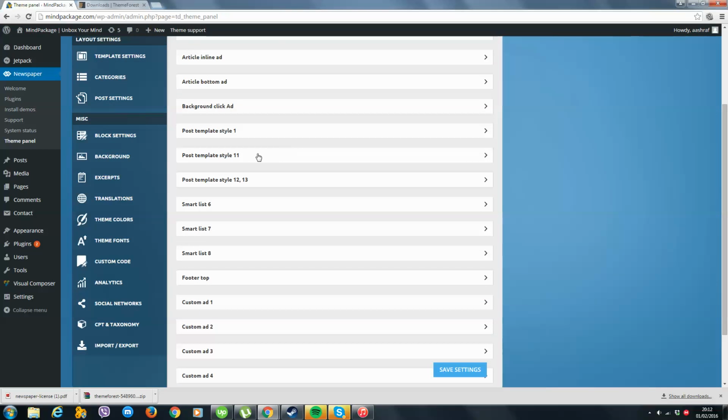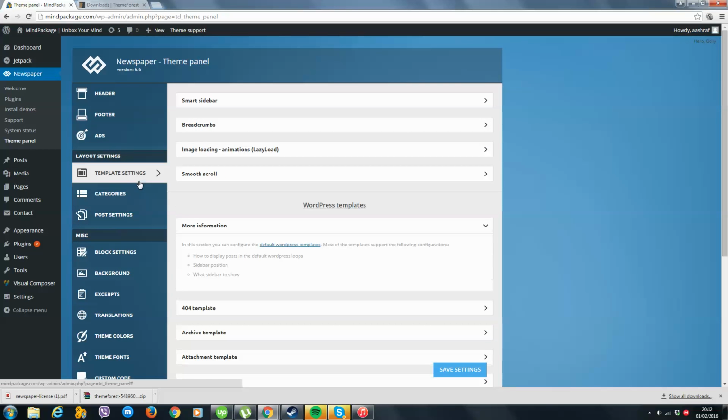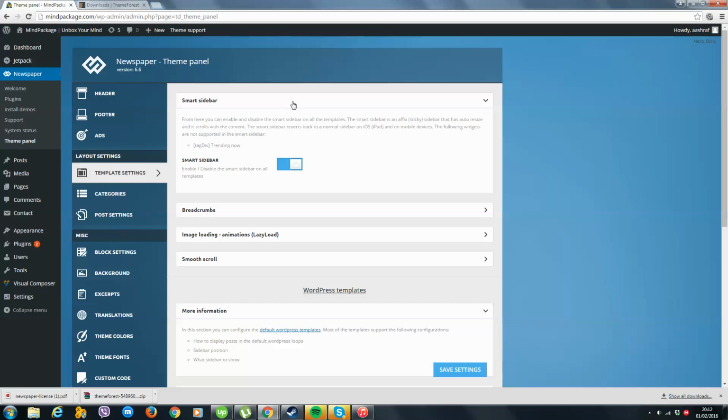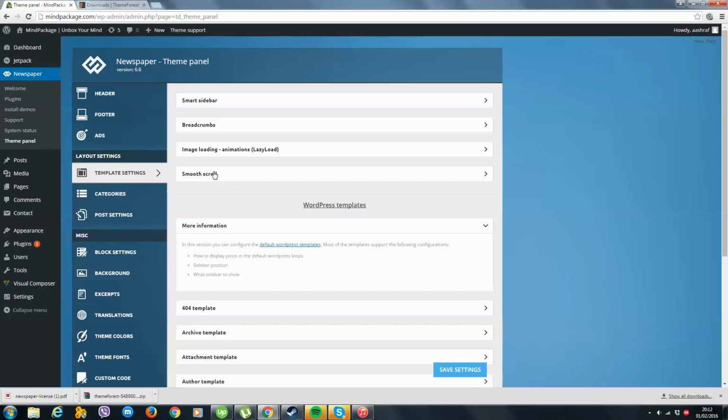Ads, this is where we're going to insert our AdSense codes. We only use SmartList 6 and sidebar ad, but I'm going to go through that in a different video. Okay, template settings. Now you go on smart sidebar, you have that. None of this matters. Breadcrumb, none of this matters.